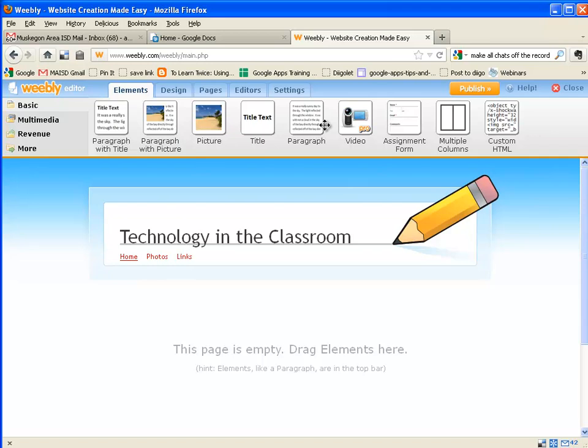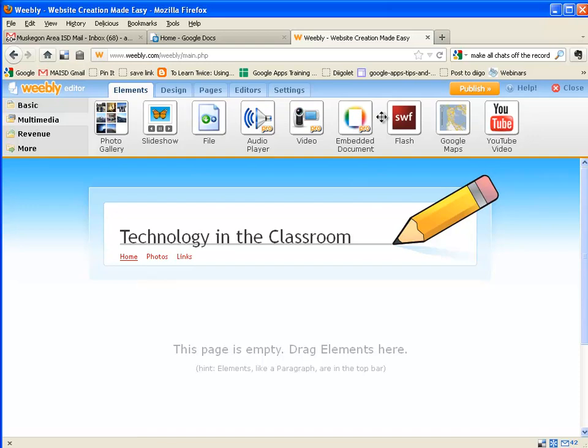Now I have 3 pages, home, photos, and links, and under the photos I have 2 sub pages that have popped up when I'm here. So it really is a nice way to do it. Even though photos is really a page, there are 2 sub pages underneath it. So while I'm on my home page here, I'd like to put some content.